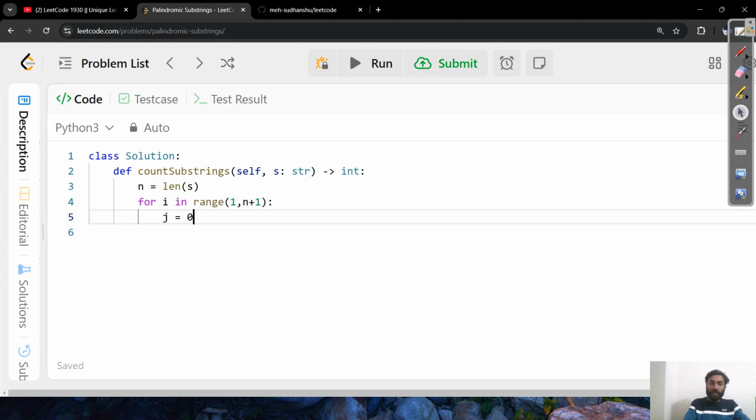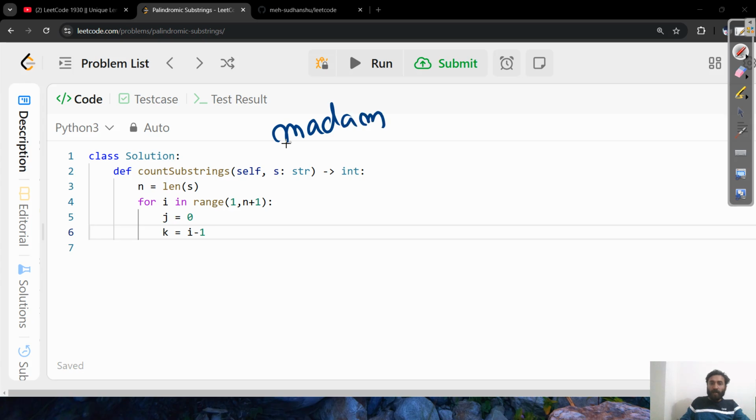Now every time I will be initializing two variables, one with value 0, another one with value i minus 1. Why? Because again I will keep on trying running it here itself. So let's take a string to be madam. So in this case my n is going to be how much? 5. So I will run for 1, 2, 3, 4 as well as 5. Let's consider when i value is 3. So where is your first substring of length 3? It is from index 0 to index 2. So can I not say that it is from index 0 to index i minus 1? That's why I have initialized j with 0 and k with i minus 1, correct?